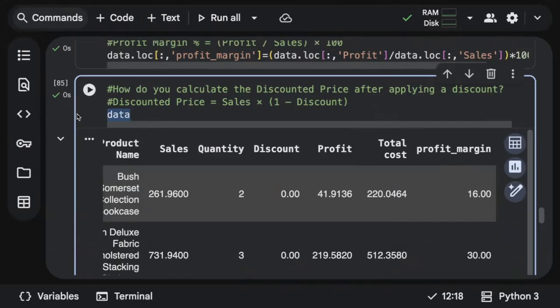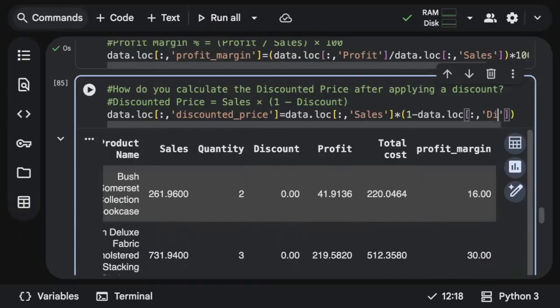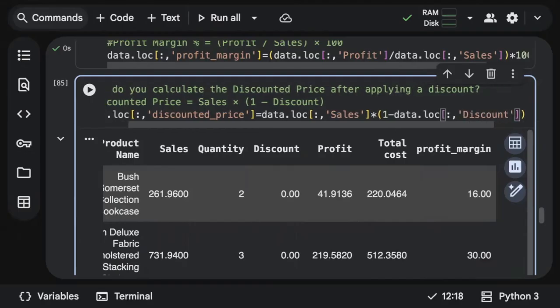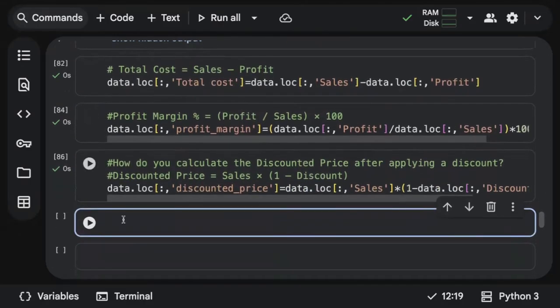So similarly, what if you want to calculate the discounted price after applying a discount? Very simple. I'm creating a new column, which is data.loc[:, and my column is going to be discounted price, which is equal to, I'm going to fetch the sales column first, data.loc sales, multiplied with 1 minus data.loc, you have to fetch the discount column. So we have a discount column, done. This basically gives you the discounted price. Let me fetch your data and show you the result.